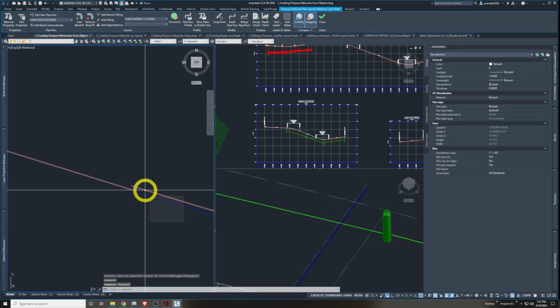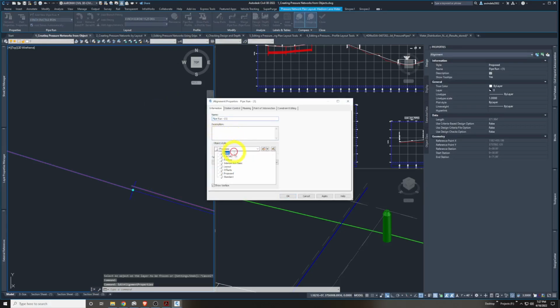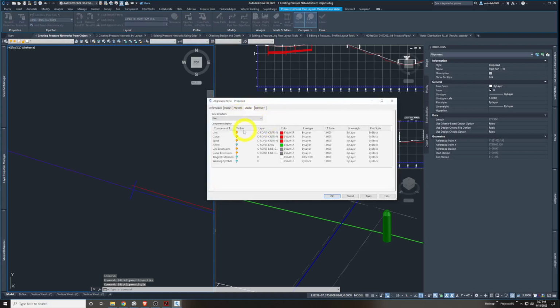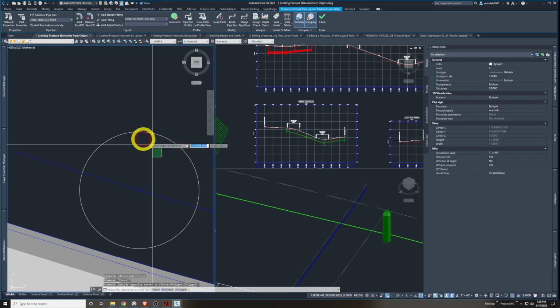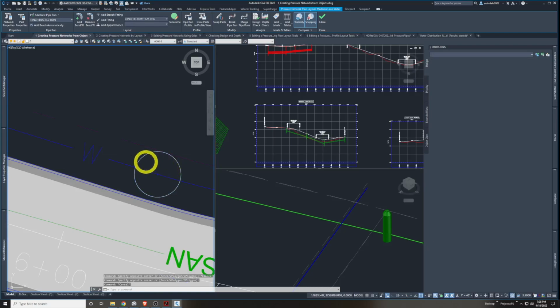I'm going to freeze this alignment off real quick. I'm going to turn it to a no display, just temporarily. For now, I'm going to change the style just so I can pick at this pressure pipe network a little better. So I do have some bends in here. They're not as easily pickable. That is still on the alignment.